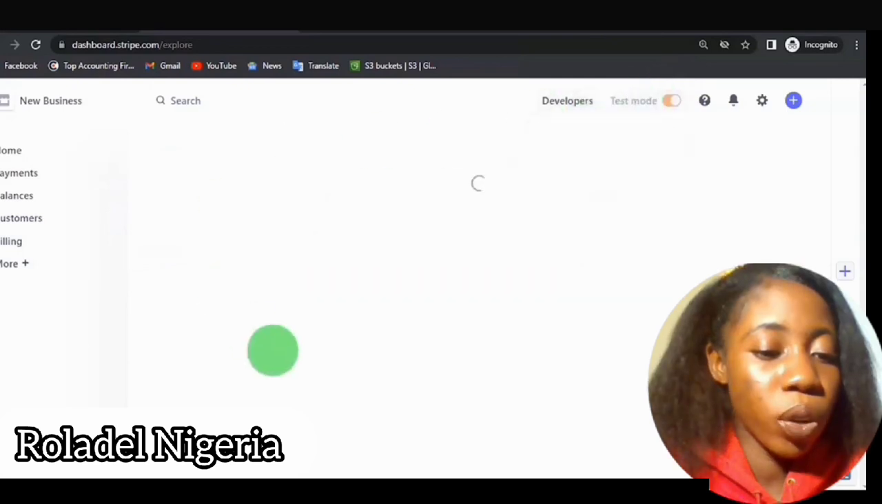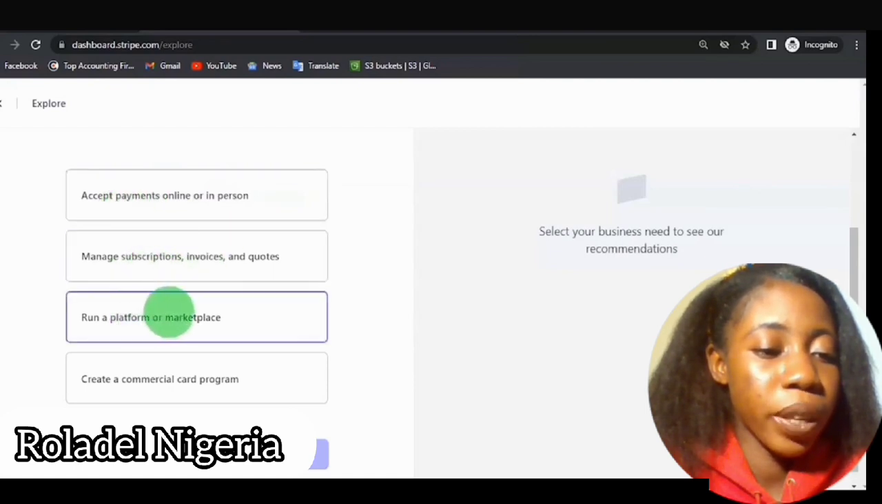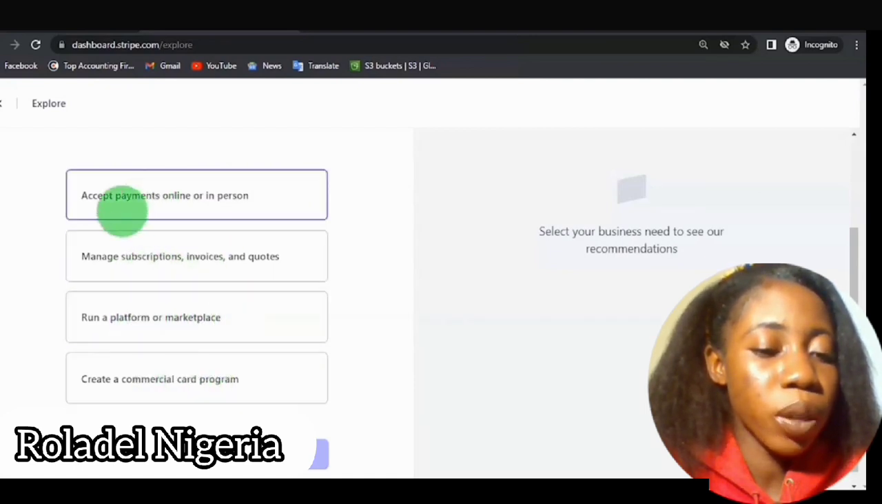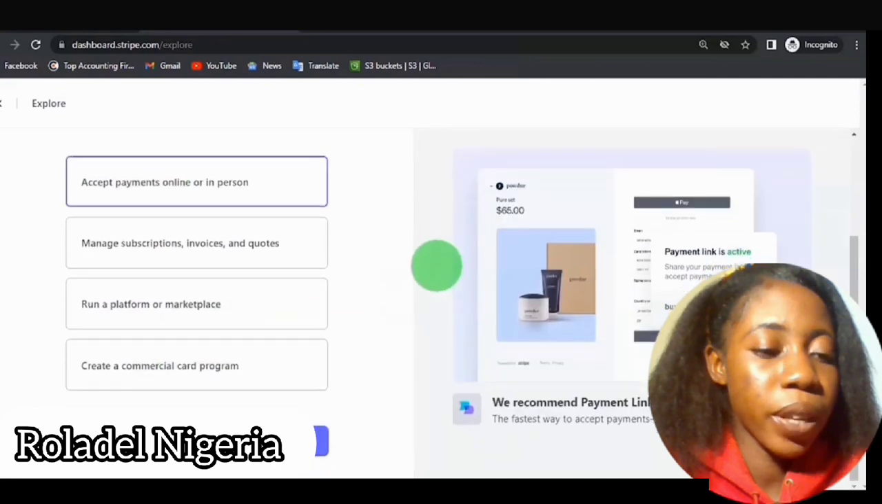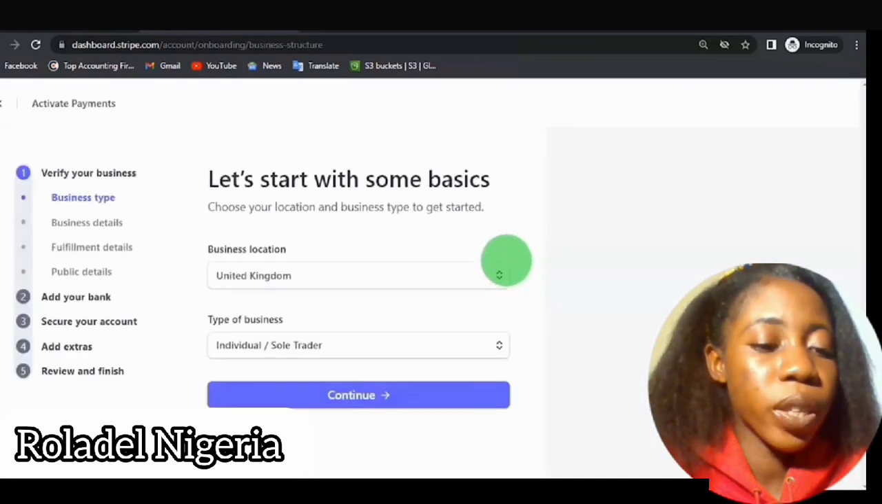So from here maybe you want to accept payments online or in person, manage subscriptions, or set up a platform or marketplace. You want to accept payments online or in the marketplace, so you want to get started with the payment link. And now this is where we are going to be setting everything up.